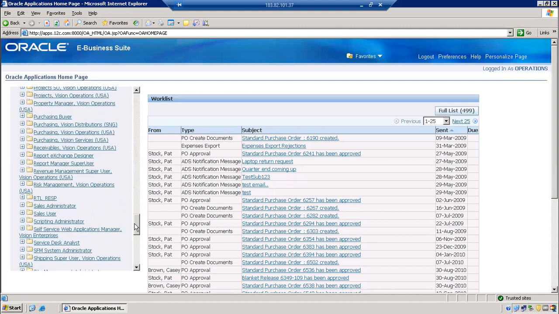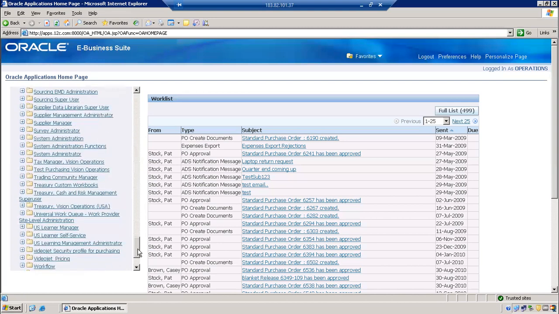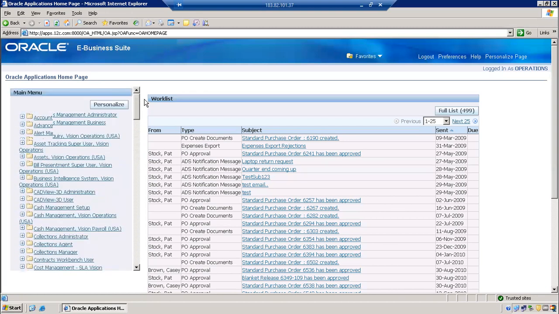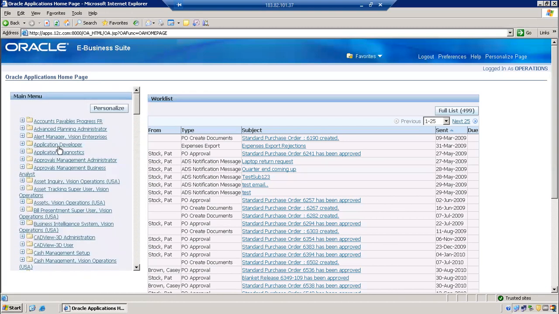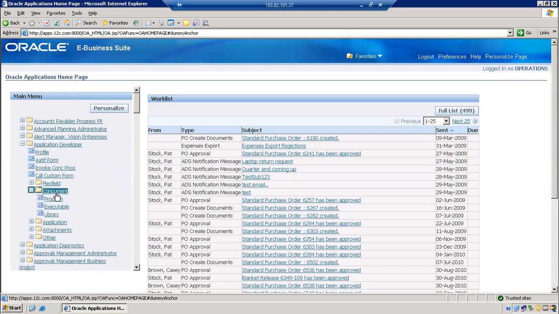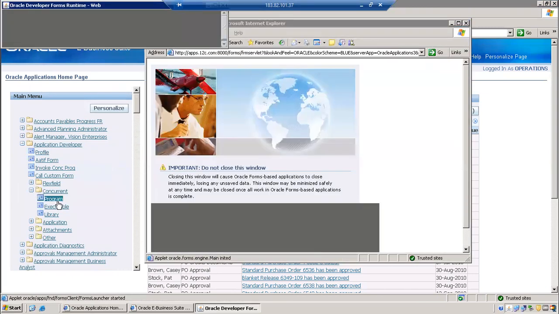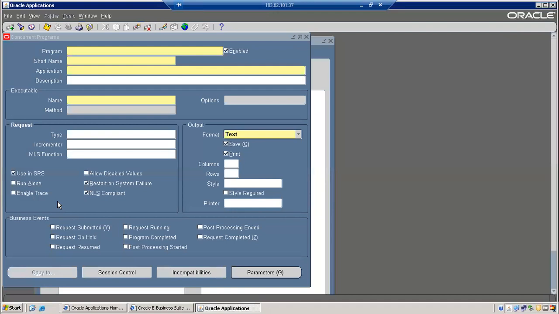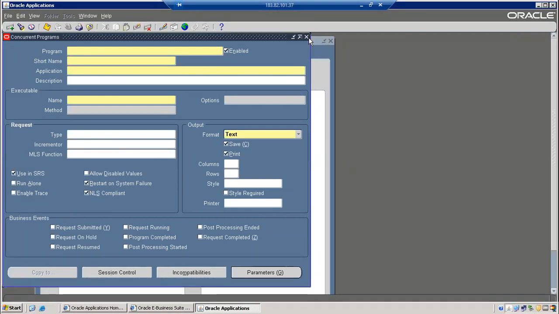Now we can open any of the screens. Suppose I open Application Developer; we can open any one. We have all these options. Let's open one form. As I told you, there are two ways the interface gets opened: one is form layout, the other is HTML layout.